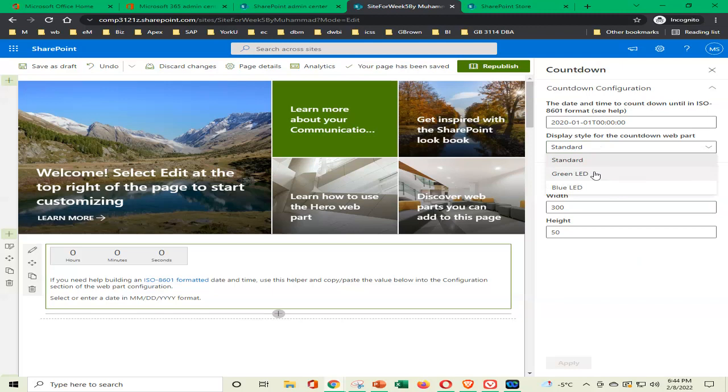Standard or green LED or blue LED. This time I will choose green LED. We see what happens, and resize to fit the page. If we like, we can reset. We can resize. If we keep it, it will not resize. And we can mention the width and height here. And I click apply and see what happens.